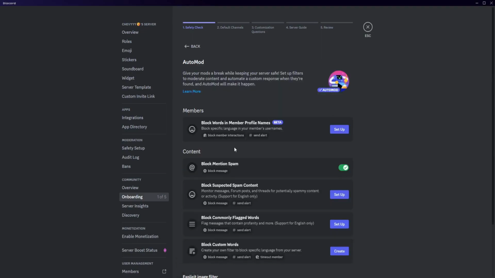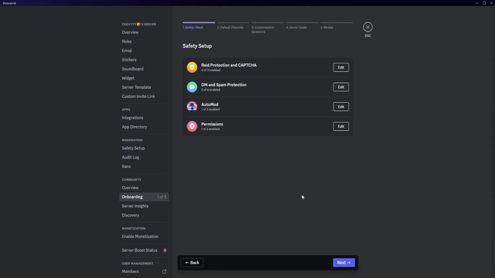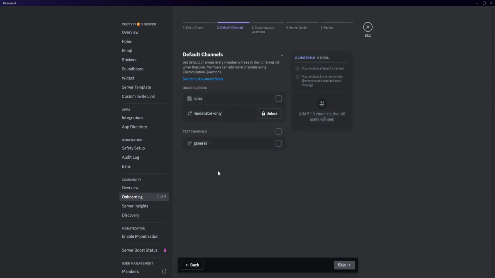And here is the auto mod. So block members, block suspected spam content. Go through that too. What you want to do is click on next. There, default channels: set default channels every member will see in their channel list when they join. So if you want to see what someone sees when they join the server, I want them to see the rules first so that they can understand everything, just like so. Then just go with next.